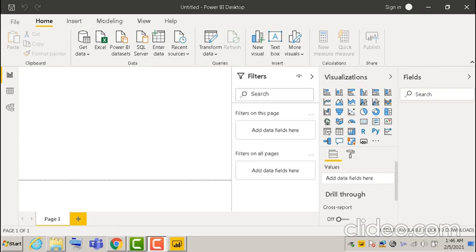Hello friends. In this session you will learn how to connect Power BI to a text file and how to get data from a text file to Power BI. So what we are going to do here is get data from a text file into Power BI. We will load the data from a text file to Power BI and generate a bar chart.